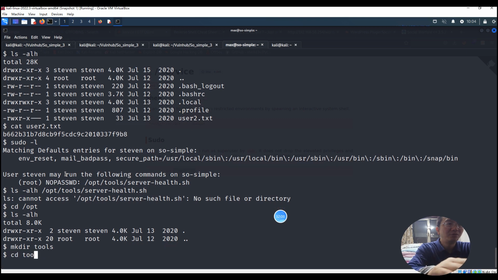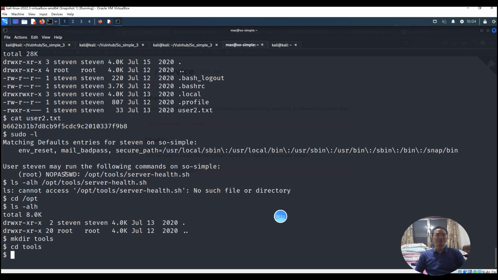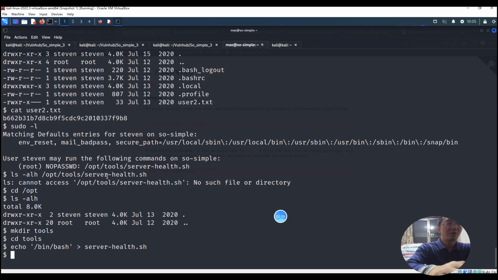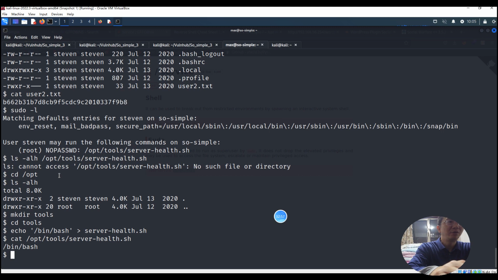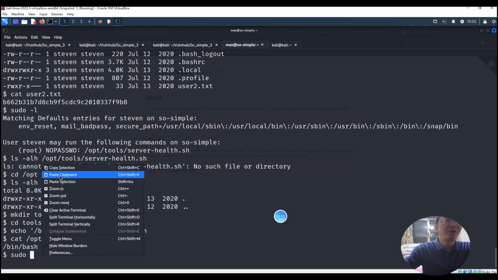Go to tools directory, and then we can create this file. And to get the root, maybe we can just use this one, redirect to this file name. Okay, good. Now we have already got the file done, and cat this file to make sure everything is fine. Okay, good. Now we can use sudo, and no need to specify the root, and we just copy the command with the full path.